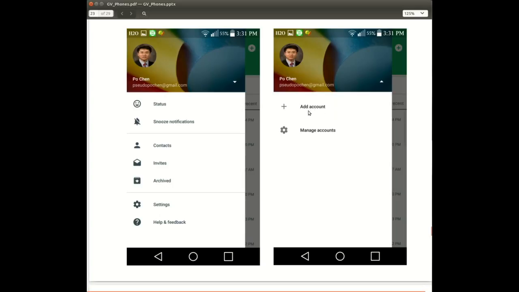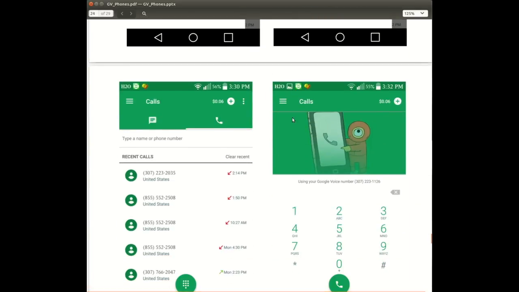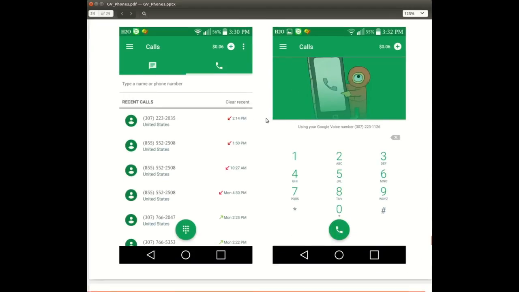This account is the same as your Gmail account. I have a Gmail account already set up, but if I want to add more Gmail accounts, I can go here by clicking on this particular icon, and it's going to allow you to add more Gmail accounts. Those Gmail accounts are the same as your Google Voice accounts. So once you have added a Gmail account, you have basically added a Google Voice account. And then it's going to take you to this kind of screen.